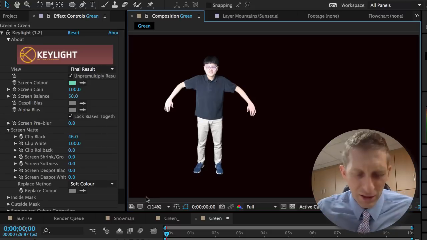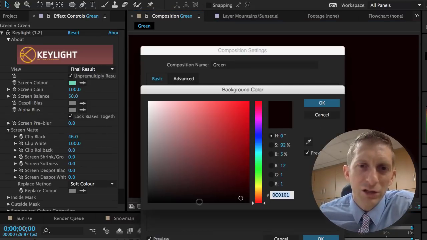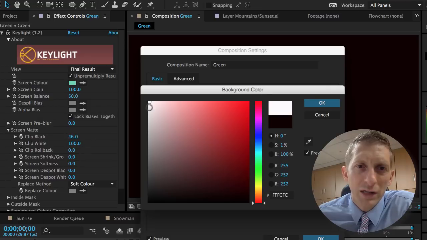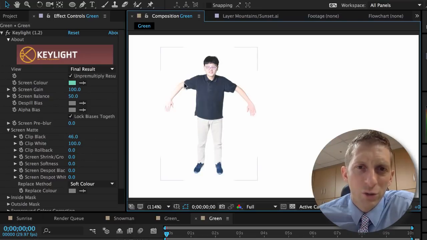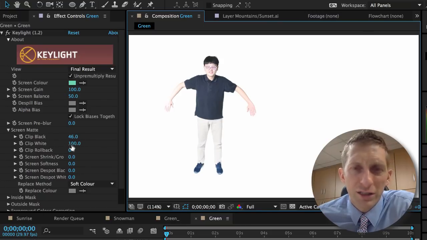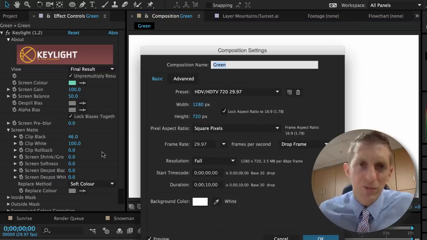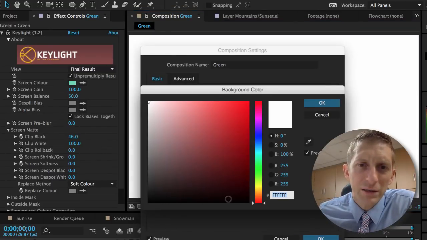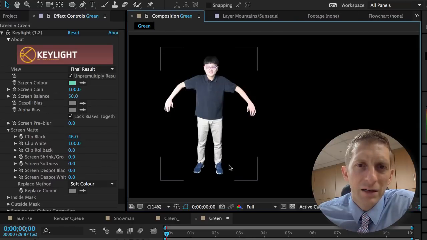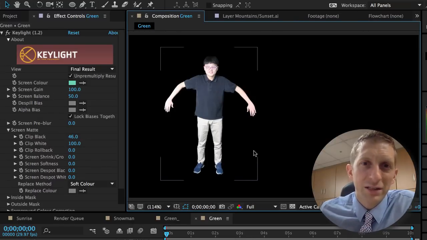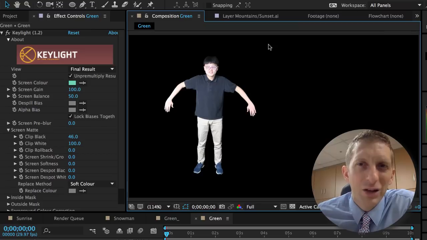Now if you hit Command K, you can change this background to white, making sure you have all the white gone and there's no black. If there was, where it says clip white, you can adjust that. But that looks pretty good. So I'm going to hit Command K and go back to black. And now he's good. So that's a little bit about keying and the green screen.